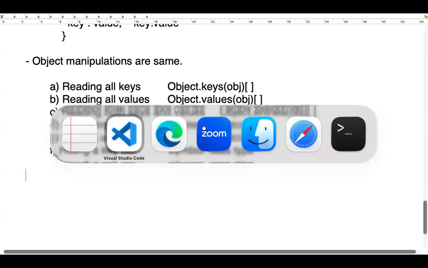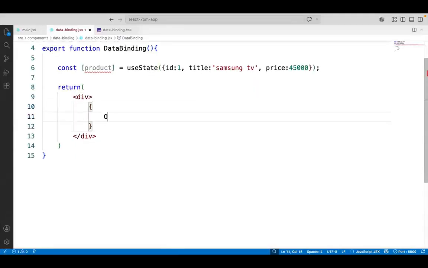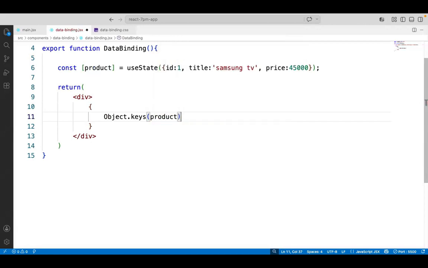So how do we manipulate the object? For example, I want to read all the keys. What do we do? Object dot keys. Which object? Product. It will return an array. If it returns an array, you know we have to use a map.